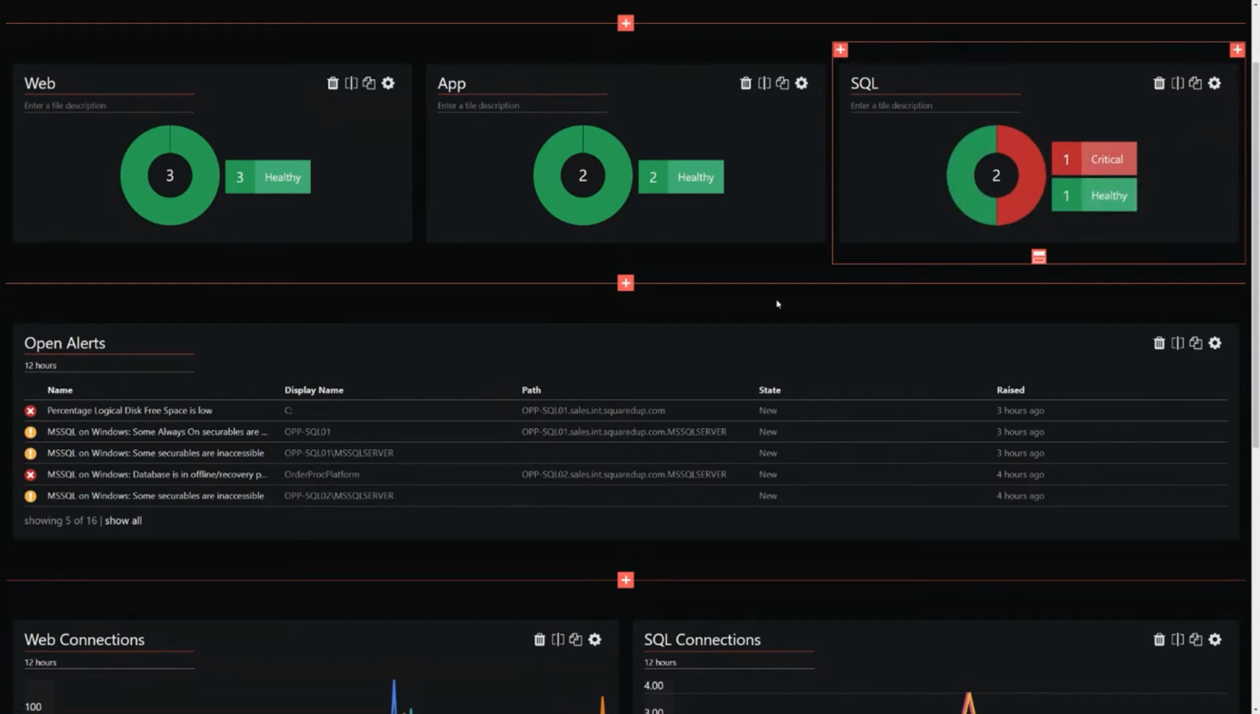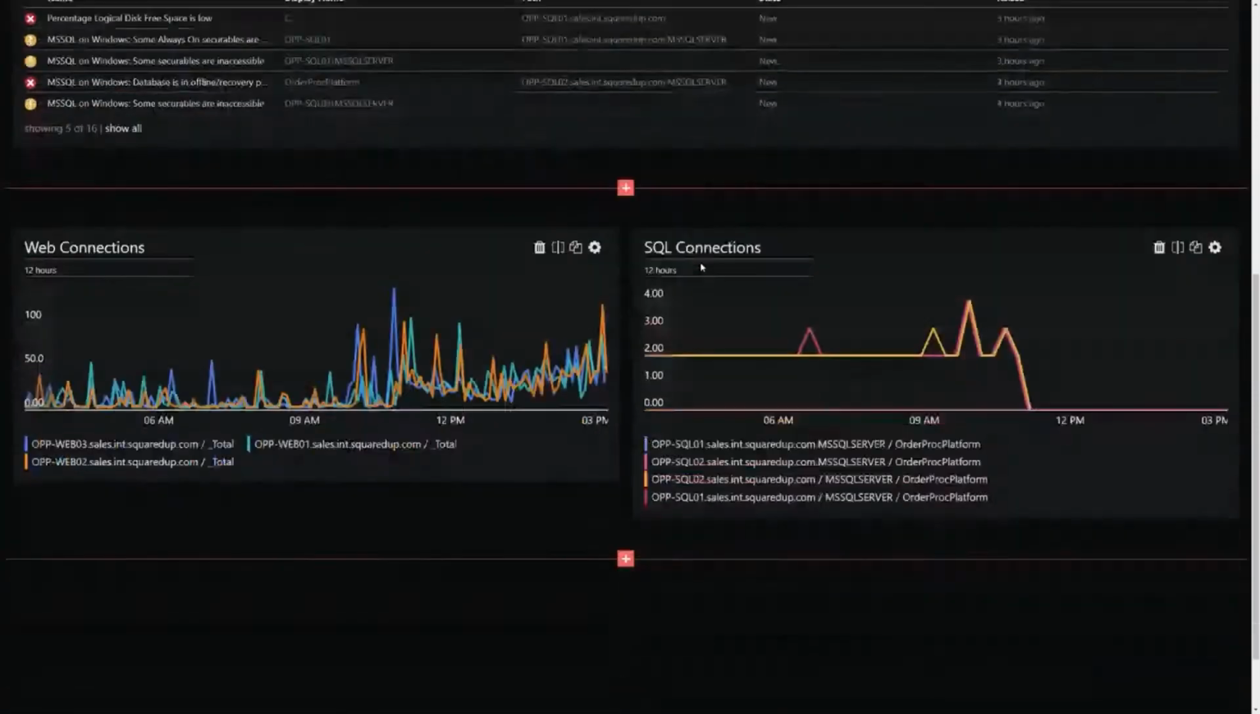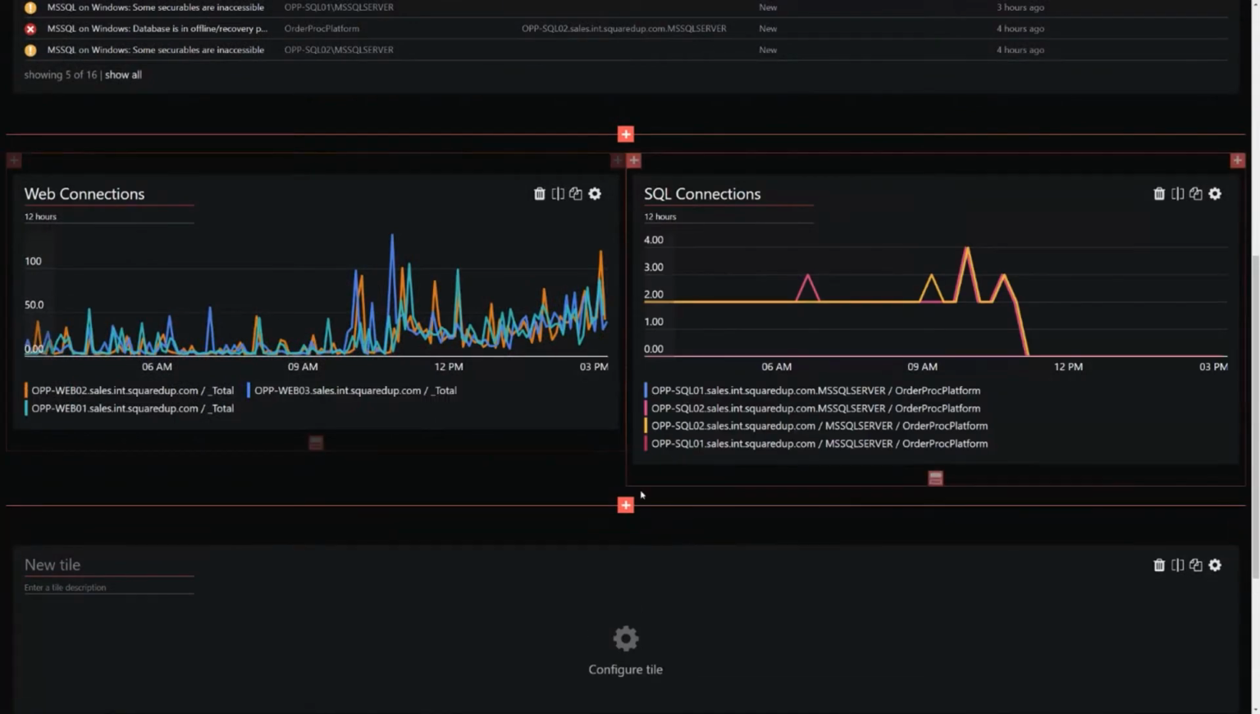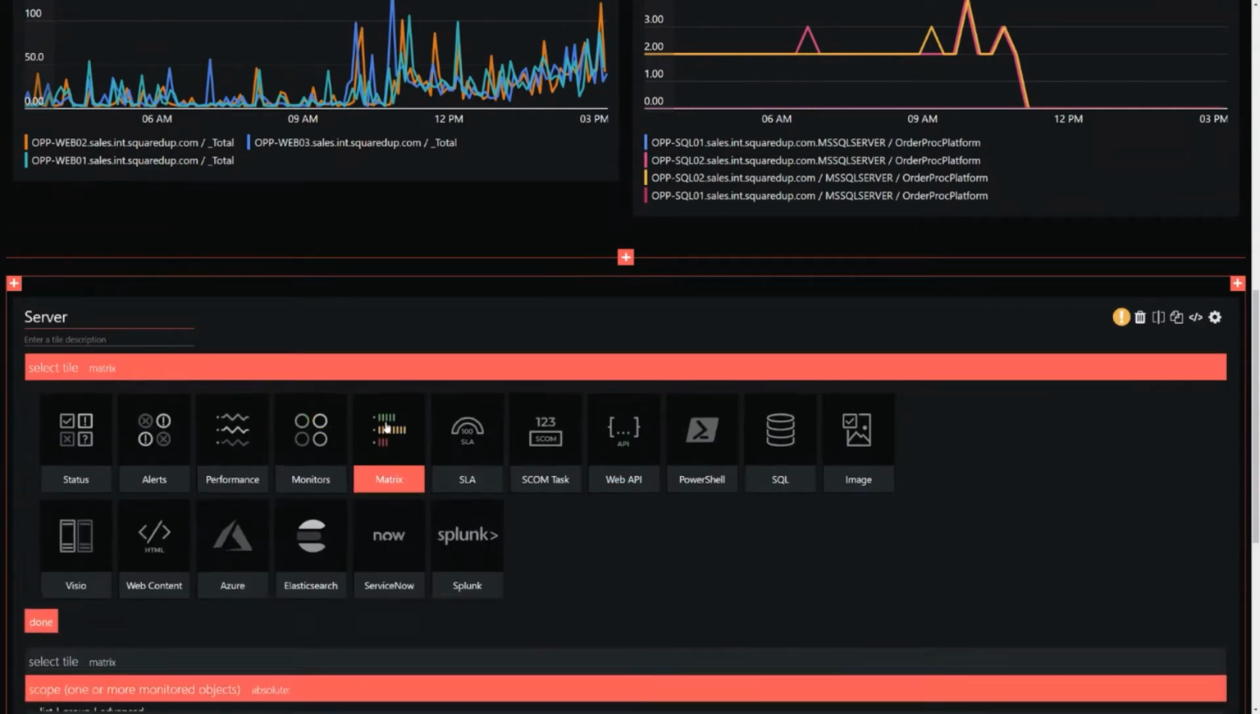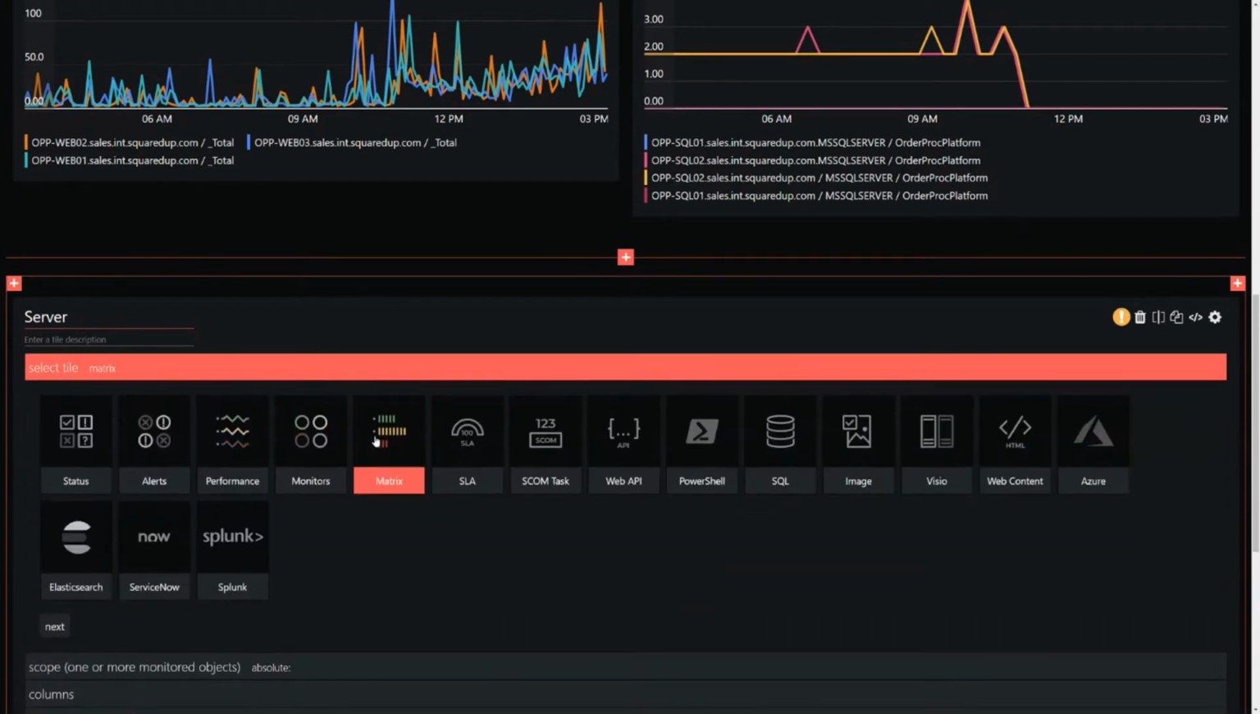And what we're going to do finally is just give ourselves a nice inline view for all of the objects in this group. And for this one, we're going to use our matrix tile. So this is going to be for the server health. So I'm going to click Configure once more. I'm going to choose our monitors tile, matrix tile there.